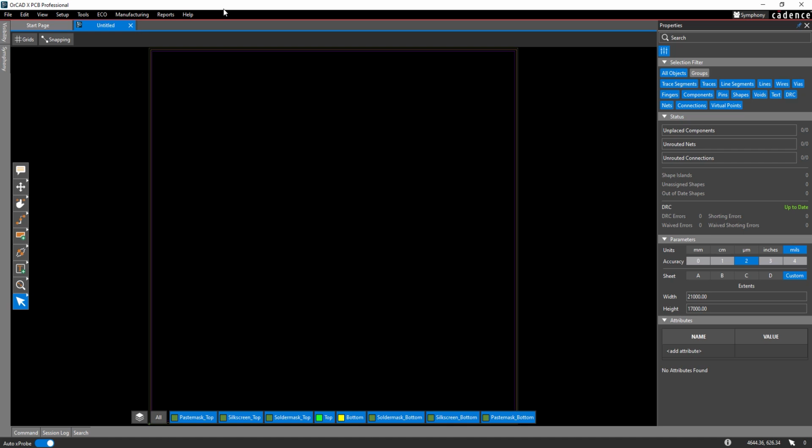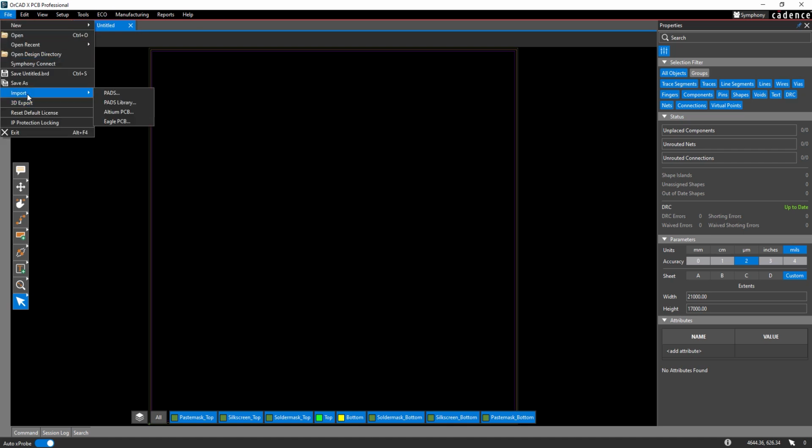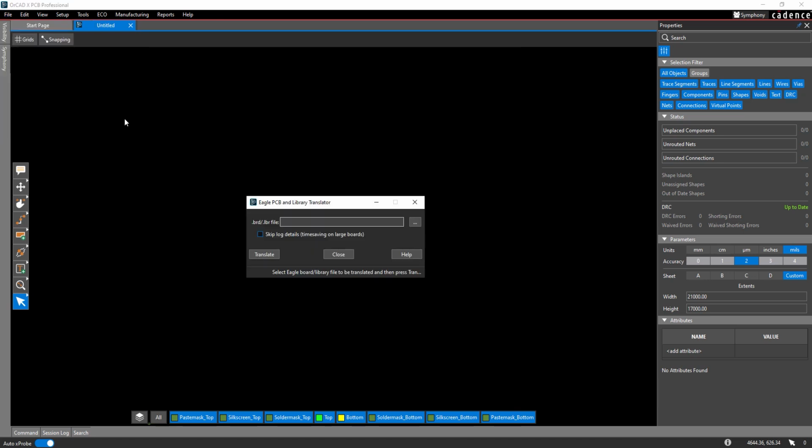To activate a translator in OrCAD X Presto, select File, Import from the menu. Here you can import Altium, PADS, PADS library, and Autodesk Eagle files for translation to OrCAD X Presto. Select Eagle PCB. The Eagle PCB and library translator window opens.